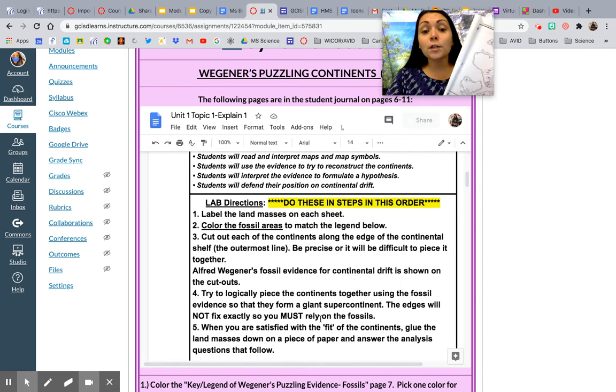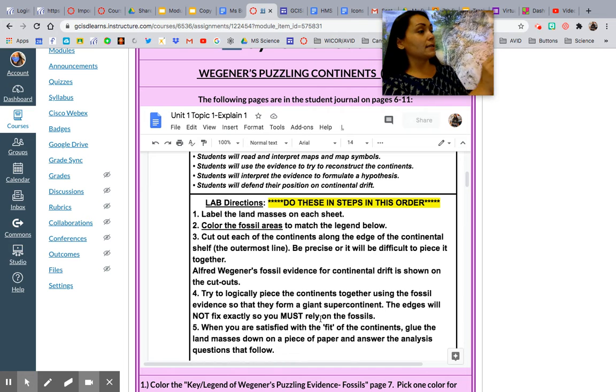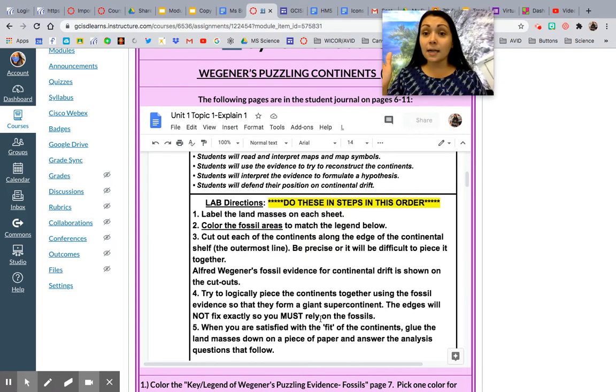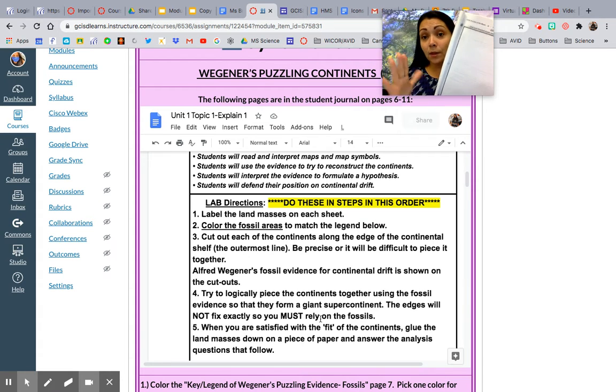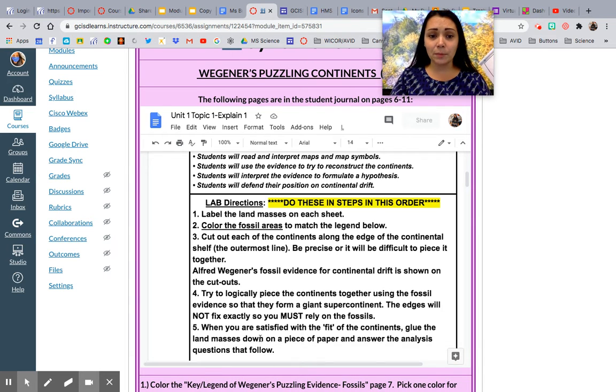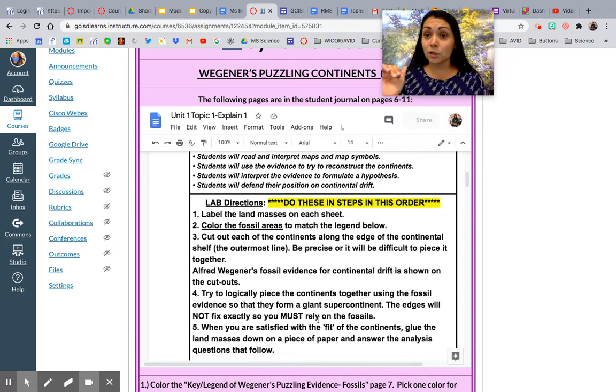number 4, you're gonna try to logically piece the continents together on the page that says, glue your finished puzzle here. So once you have all the continents cut out in color, you're gonna use the color coding and the idea that they should fit together like a puzzle to try to see if you can get Pangea on here, that supercontinent from 250 million years ago. It's not going to fit perfect, so you have to kind of use your imagination a little bit. Some pieces aren't going to fit perfect because they're continents, they wear down.